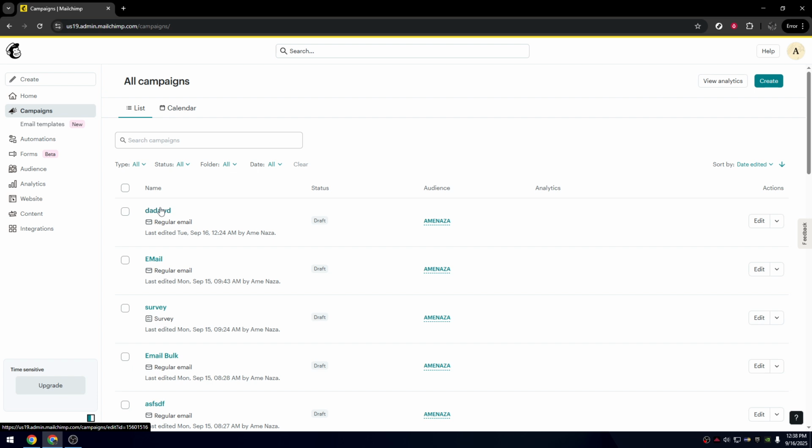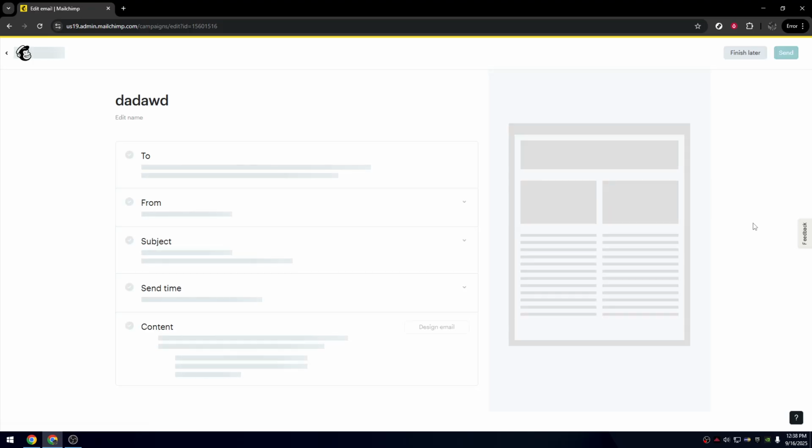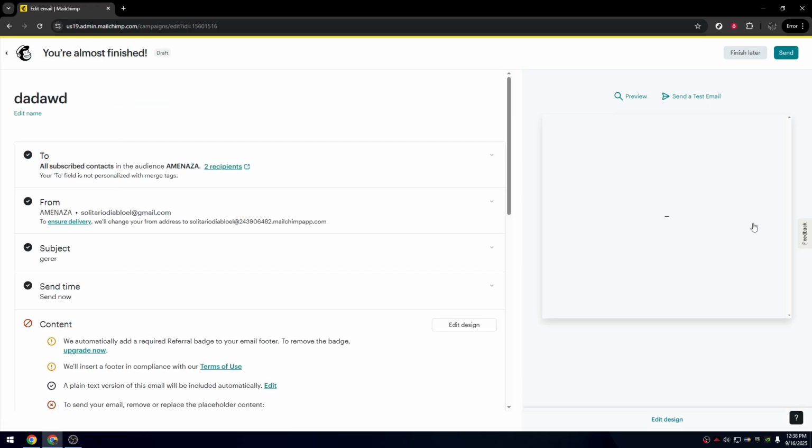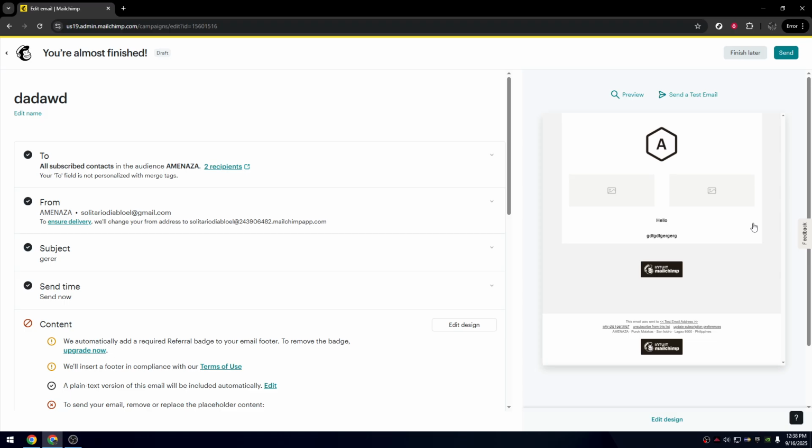Once you've found the campaign you're interested in, go ahead and click on Edit next to the email you'd like to modify. This option allows you to dive deeper into the campaign settings and make adjustments as needed. Whether you're tweaking a current campaign or preparing to launch something new, this step is crucial in ensuring everything is perfectly set up.